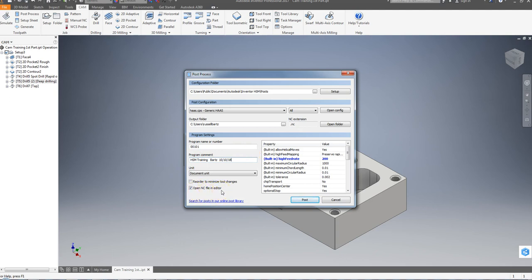Check open NC file in editor. This is going to pop the editor open right away. Now there's some things over here. Allow helical moves, yes. If it's blue, it means I've changed it. This was a much higher feed rate. Our machines can't handle, I think it was 1,000 or some crazy number, but I know we can handle 200. So there's some cases that we need to do that. Optional stop, yes. Most of this, like I said, if it's black, it's default and I haven't changed it.